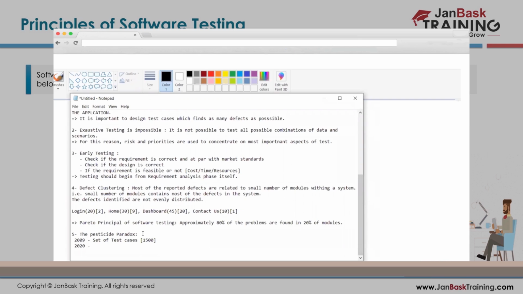Okay, so what exactly does it say? The pesticide paradox says that if you keep running the same set of test cases over and over again, chances are no more new defects will be discovered by those test cases. That's exactly what the pesticide paradox is all about.